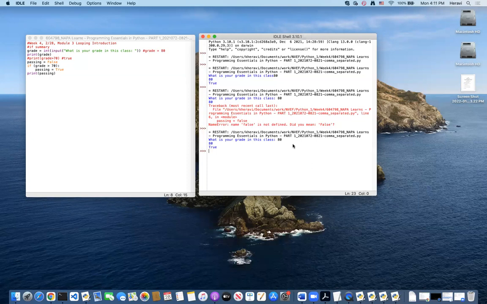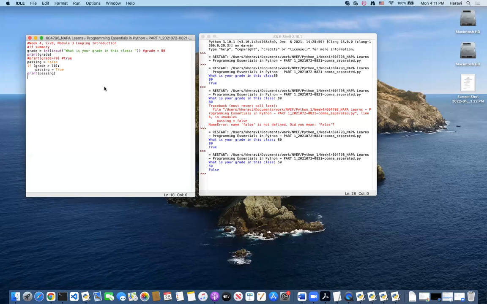Woohoo! So there you go. So passing equals false. If grade is greater than 70, passing equals true. Print passing. Run module, and we're going to give it a 50. False. We didn't pass the class. Darn. We could also do things like this, where we don't even have to do an if statement.